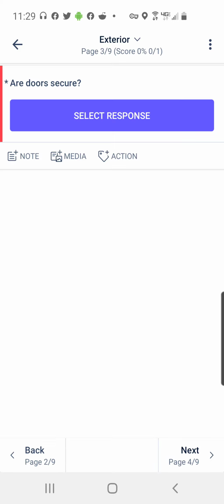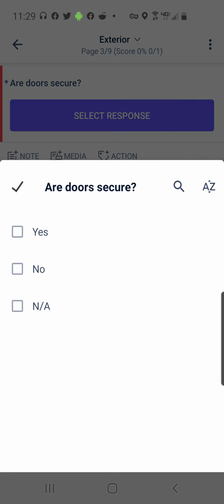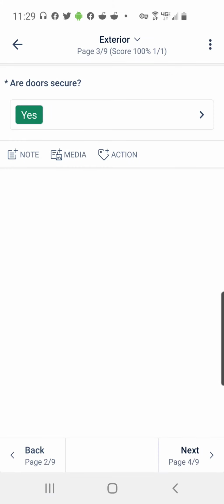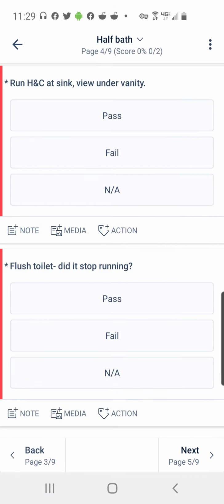Are doors secure? This one is a yes, no. So we click on yes and check mark. We're going to click Next. And as we come in the front door at the top of the walkway at the front of the house, we're going to start with the half bath.